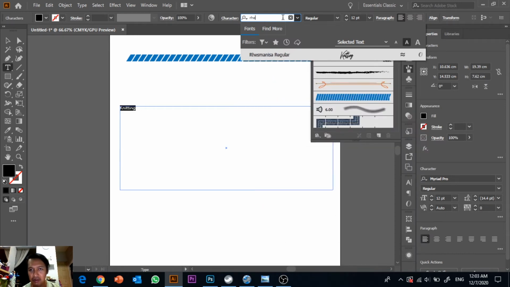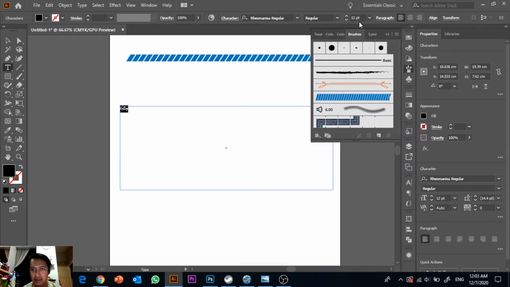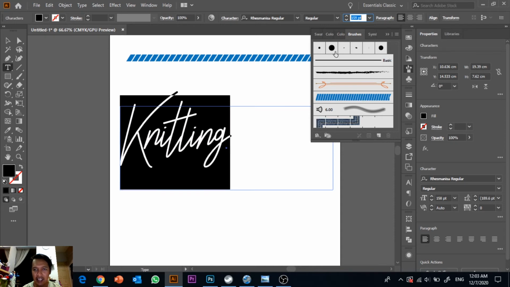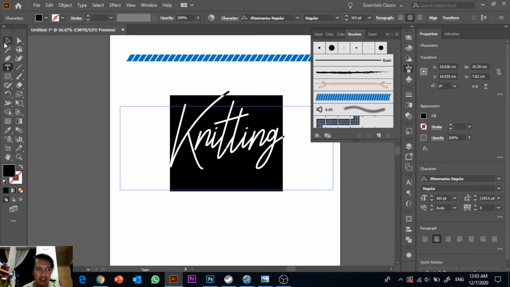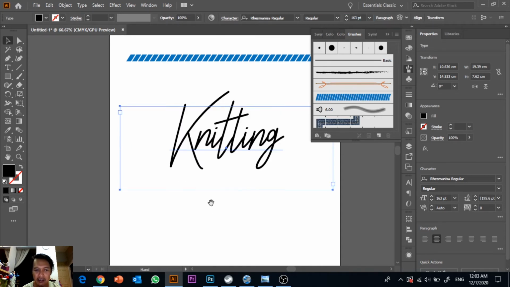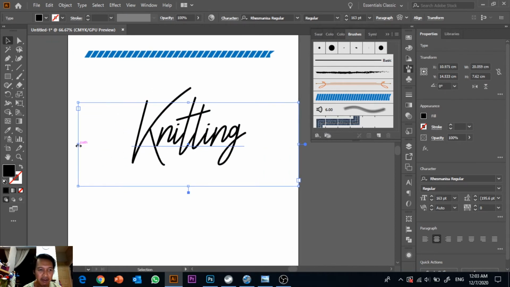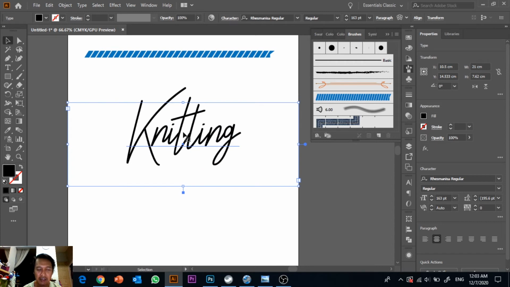Alright, so I'm just going to type, and make it a little bigger by highlighting it and using your keyboard arrow to enlarge the text. From there, this is going to be my references, where I can create lines using the pen tool and follow the shape of this type.